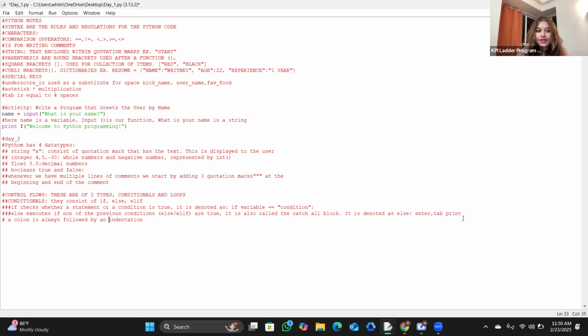A colon is always followed by an indentation in the next line of code. Whenever you end any statement with a colon, in the next line you'll have to follow it up with the indentation, exactly what we had done. If, then we had our variable, then a condition, then a colon. When we pressed enter, we had a tab, and then we had print. Then again for else, we had a colon, enter, tab, and then our statement access denied. Are we clear? Yes, clear. Okay, wonderful. So no doubt so far.